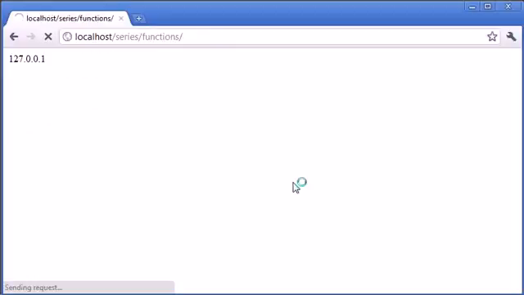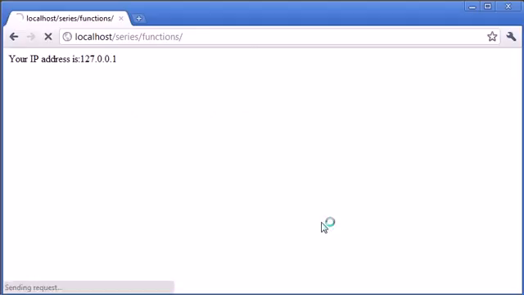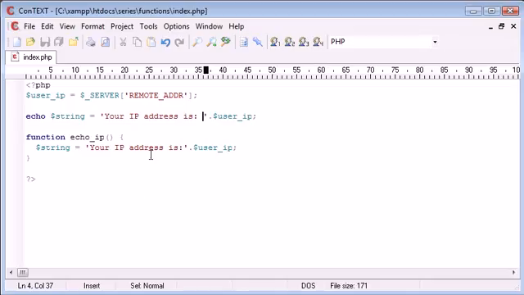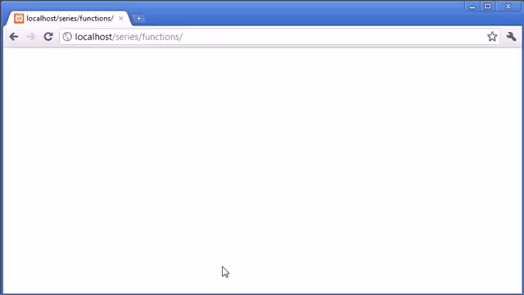So let's have a look at what it says. So we've got your IP address is, and then it gives us the IP address. Let's just put a space there. Okay, so this works. You would expect it to work because you've referenced the variable here. Now what happens if we do this inside a function? So I've created the string, your IP address is, and then I'm going to echo out the string. So what you'd expect to happen is for the variable here to be put into here, so that will make up this string, and then we're echoing out the string. So let's refresh the page and see what happens.